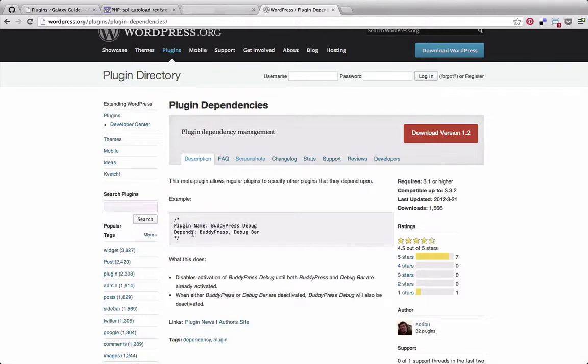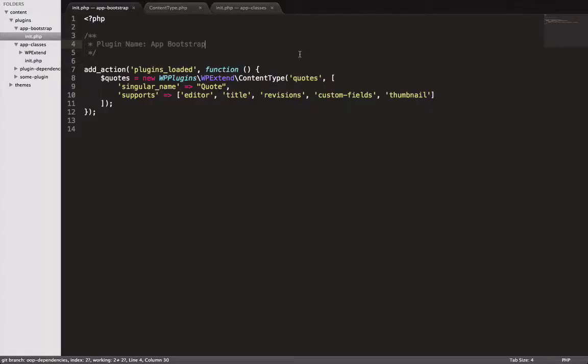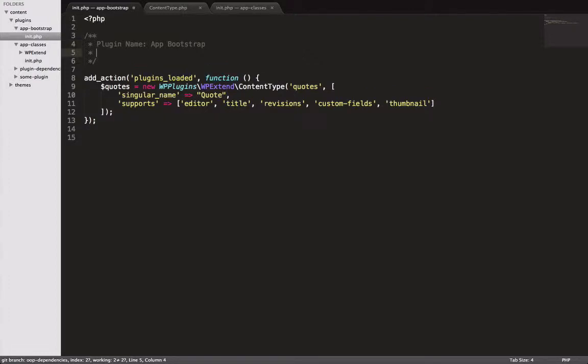So inside the comments where you're already defining your plugin's name and your plugin's description, etc., you can add a new key called depends and a list of the plugin names that you want to depend on. Let me show you this in action. I've already installed and activated the Plugin Dependencies plugin. And now inside of our Bootstrap plugin, I'm going to add the file header that the Dependencies plugin is going to look for. It's called depends.